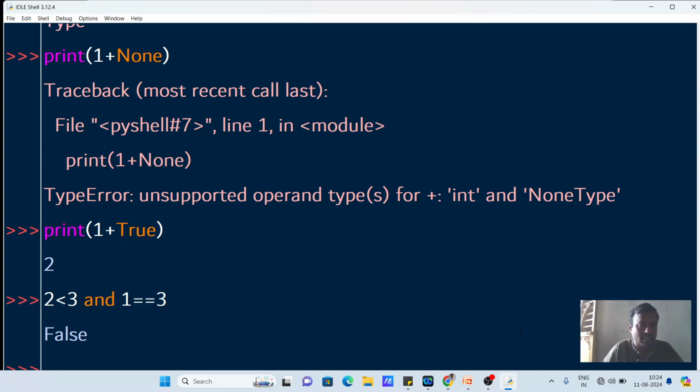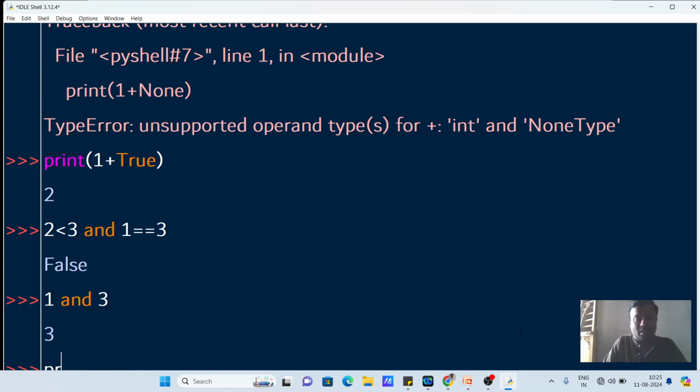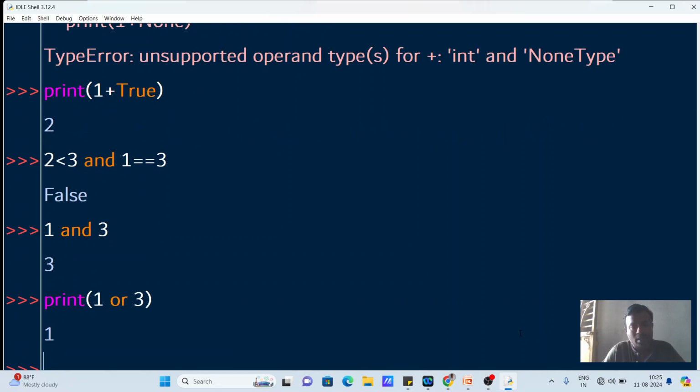False only. The complete expression is what? False. Now 1 and 3. The moment I have written 1 and 3, the 3 has been given. When I gave 1 and 3, what did it give? 3. Print 1 or 3. So when I gave 1 or 3, what did it give? 1.